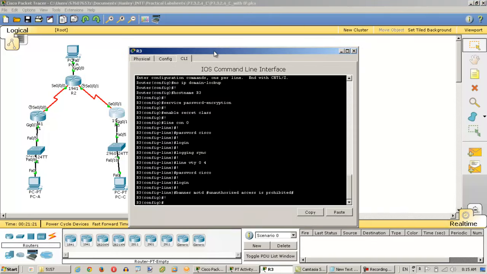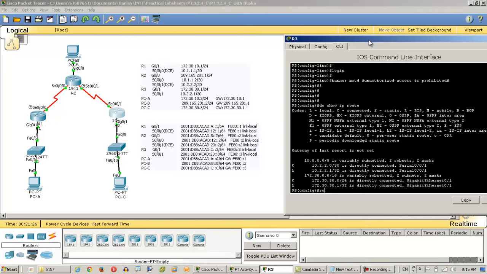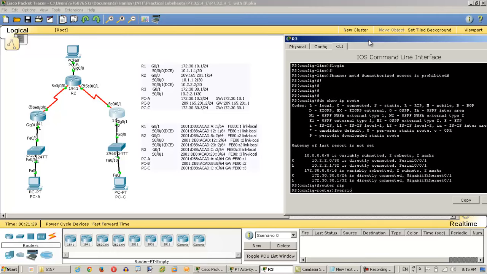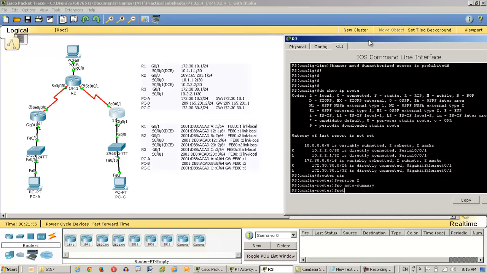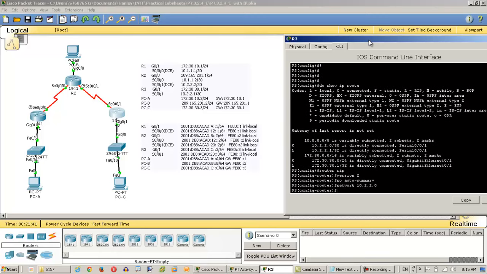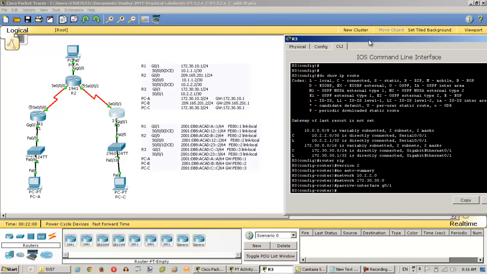Same thing, go to R3 and do a show ip route again. Then router rip, version 2, no auto-summary. Followed by the network command for the two connected networks, 10.2.2.0 and network 172.30.30.0. Same thing, we're going to prevent any routing information from being sent out through the interface that's not required. So passive-interface gigabit interface 0/1. And that's it for your RIP process.